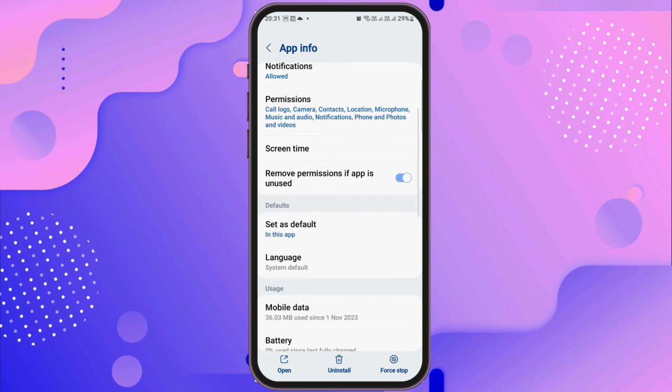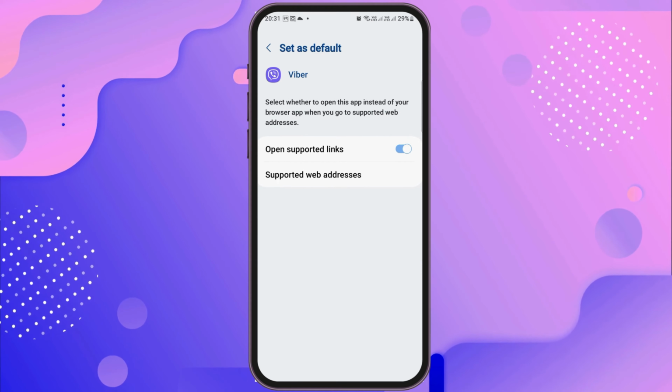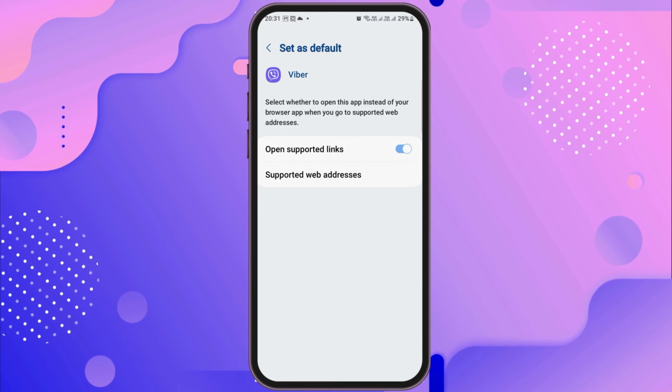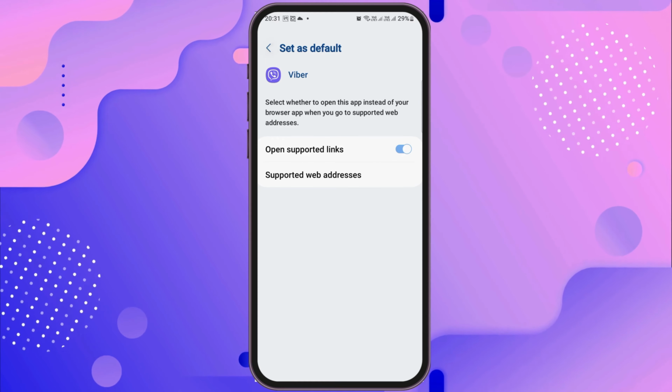After going back, you have to go to the option of set as default. You have to tap on set as default and you need to enable open the supported links. After that, you have to go back again.